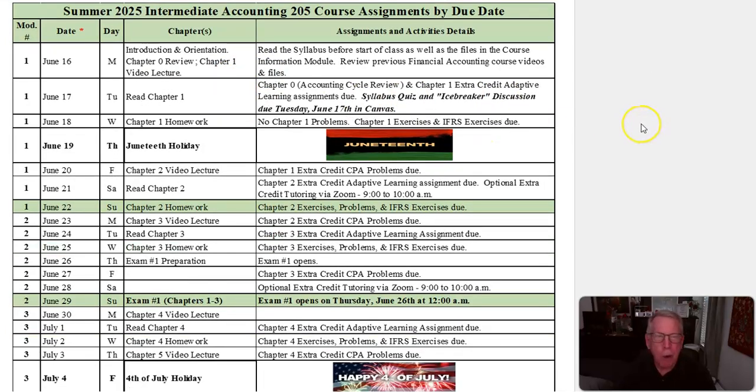Okay, this is probably the most important part of the syllabus. Certainly, I think it is. I keep a hard copy of this, and it tells you when everything is due. And you can use this a little bit for time management too, just to know when things are due. It's laid out by day. So you can see what's due relatively soon is going to be the syllabus quiz and the icebreaker. That's due on Tuesday. That's the day after the course starts in Canvas, and I'll show you that in a minute.